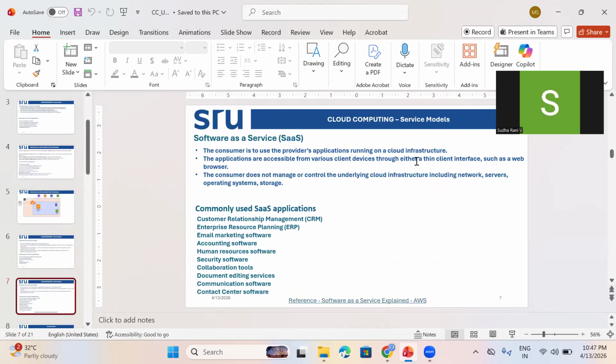Commonly used SaaS applications: customer relationship management, CRM, enterprise resource planning, ERP, email marketing software, accounting software, human resource software, security software, collaboration tools, document editing service, communication software, and contact center software.